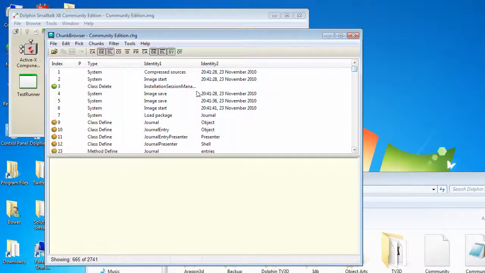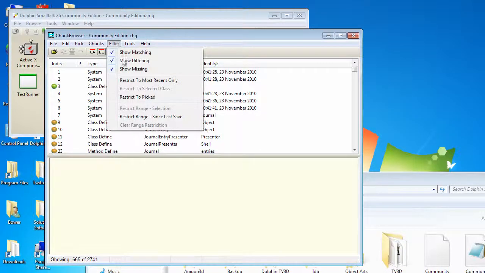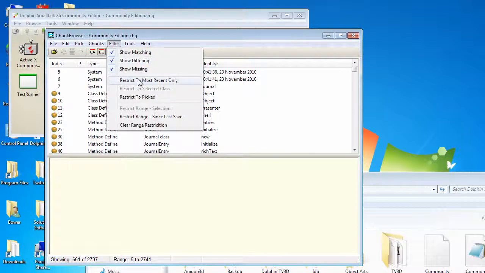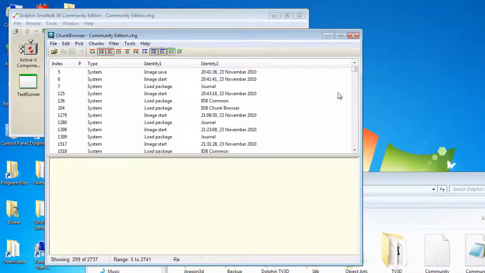Now, sometimes this list can be quite long, so there's a set of filters you can apply to it. One of the most useful ones is restrict the range since the last save, so it doesn't show you the things that are actually in the image, only the things that have been lost. And another one that's useful is to restrict to most recent only. Whenever you make changes to a method in Dolphin, if you make multiple changes to it, there will be multiple entries in the log file. So it's useful to just restrict to the most recent. And so let's restrict to last change.